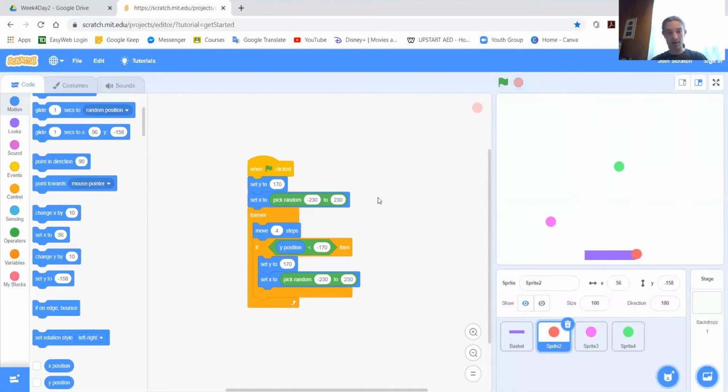It's kind of bugging me there. And now we're going to have it pick random. So at the start of the game, it picks it, and then it goes into the forever. And then once it's less than 170, then it repicks it. So now watch this. We hit stop. Now every time we hit start, it should start right at the top, at least for red, because that is the one we've done. And red spawned at the top, just like we wanted it to.